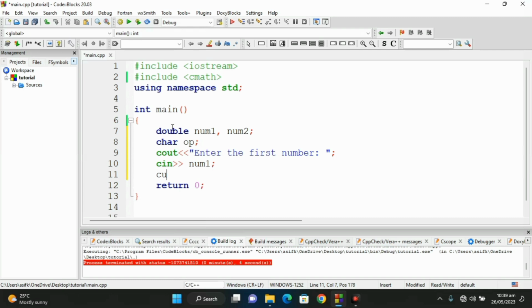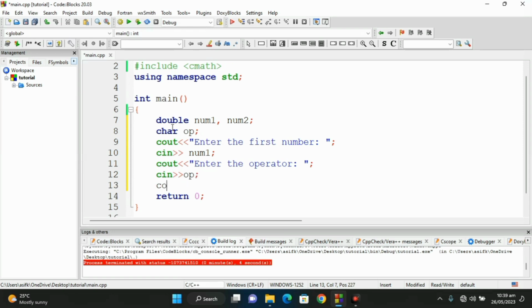Similarly, prompt the user to enter the operator, enter the operator, and store the value in op variable, and at last prompt the user to enter the second number.